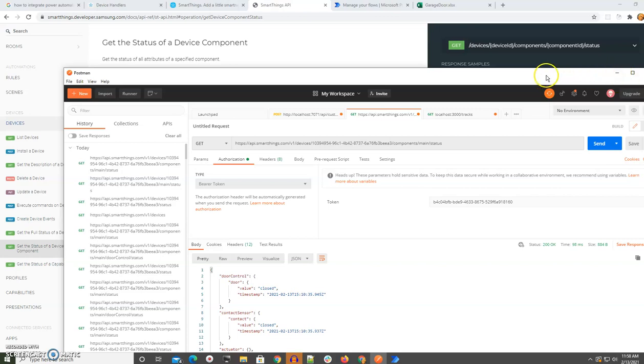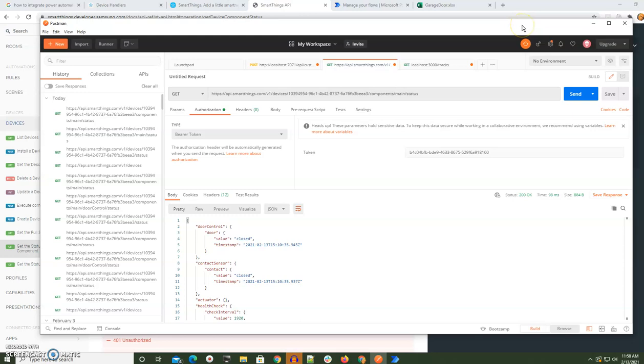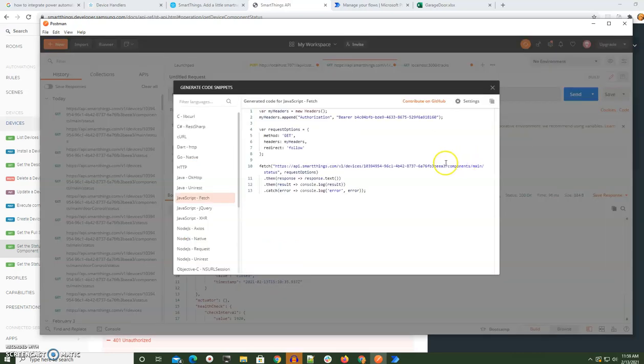So now that we've got a connection, one more thing. Once you get to this point, one of the things that's really neat about Postman is that you can click Code over here, and you can see how you might integrate this, depending on where you're coding.